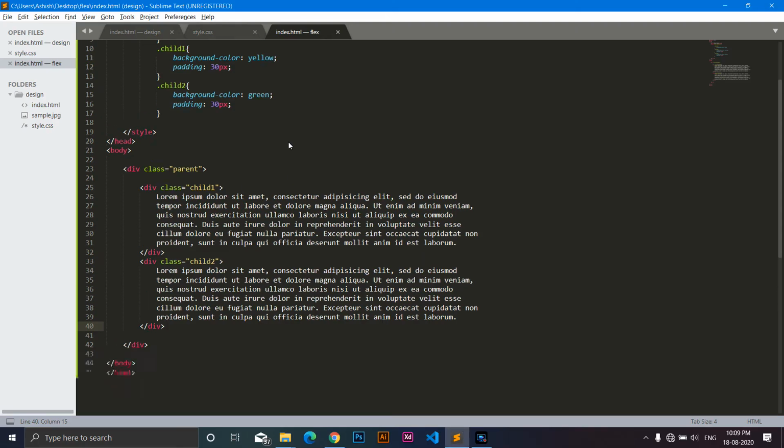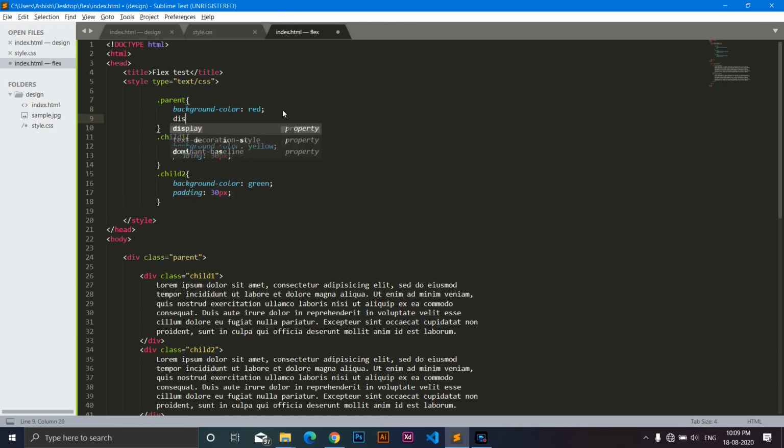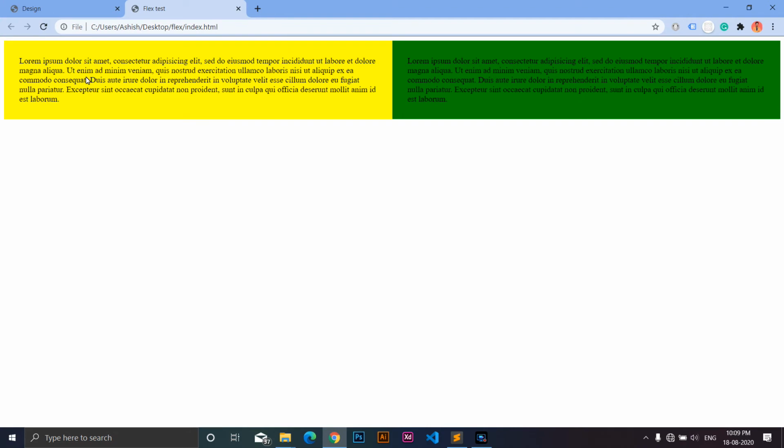Actually, if I just add this property called display flex, let's see what happens. As you can see, the first child comes at the left and the second child comes at the right.